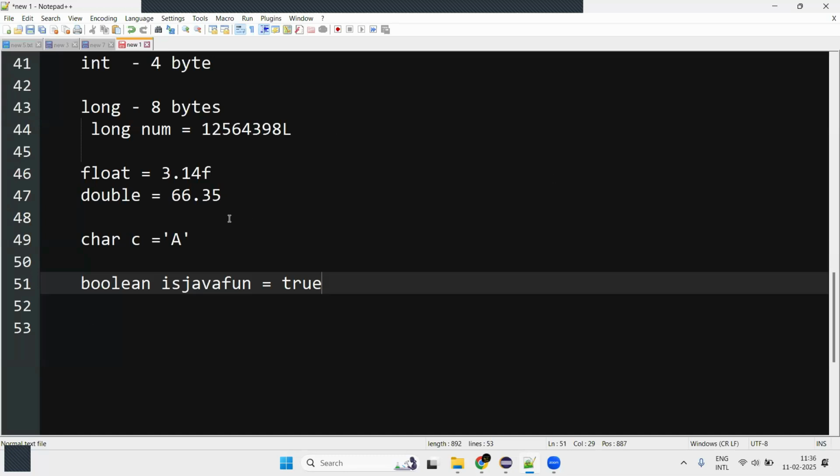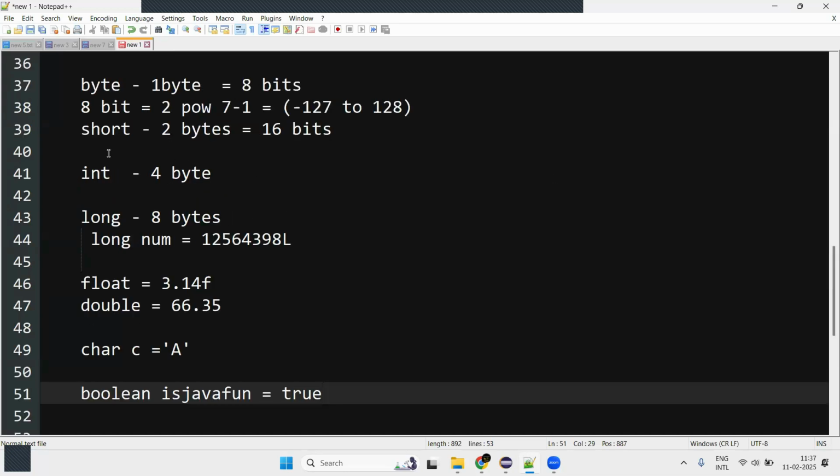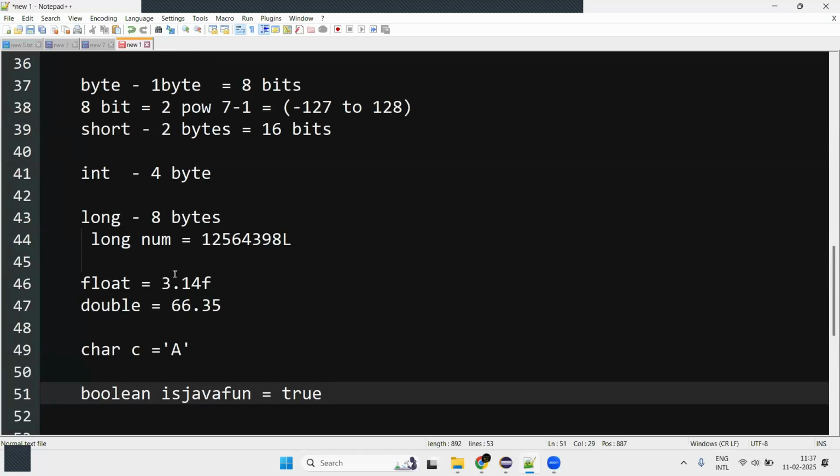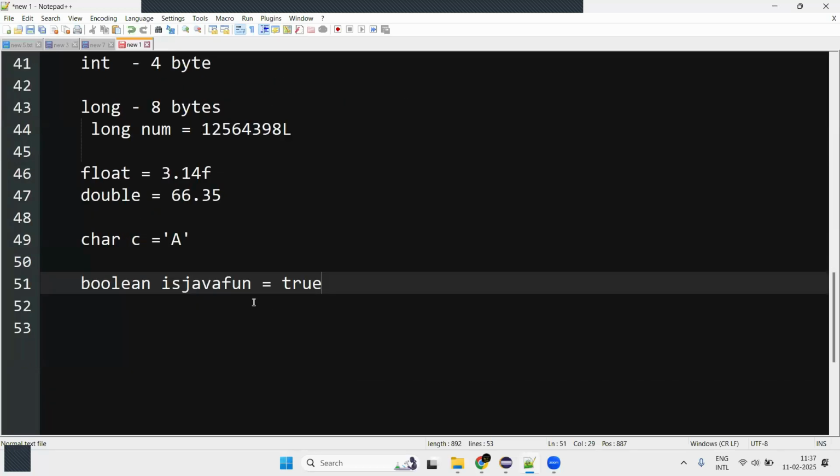So now see how many data types we have seen: 8 data types. These are called primitive data types: integer, long, float, double, character and boolean, short and byte also. So these are the 8 primitive data types. Okay, let us declare some variables with the different data types and understand.